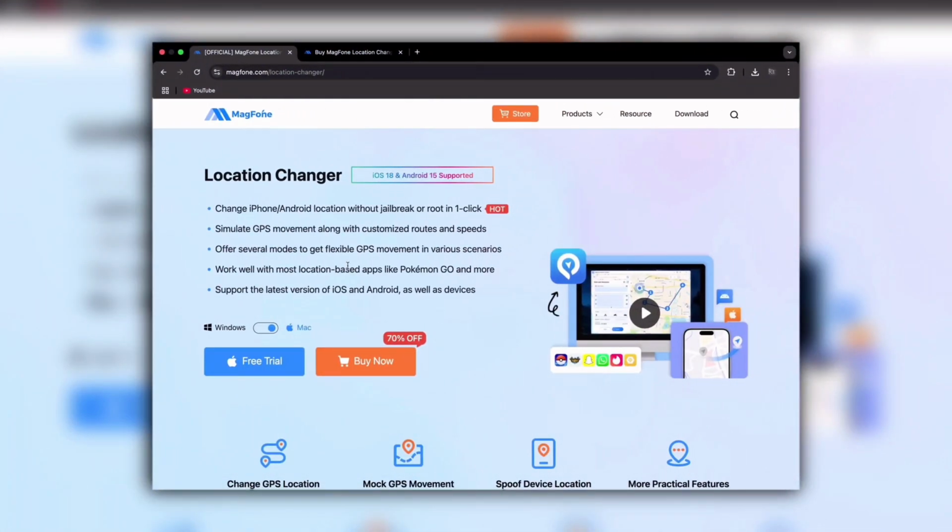The tool we are going to talk about is MagFone Location Changer. It's a powerful tool that lets you change your location or mock your location without jailbreak or root, and that too in just one click. Whether you are changing it for pranks, privacy, sharing live location on WhatsApp or any social media, or playing Pokémon GO like games, this tool has you all covered.